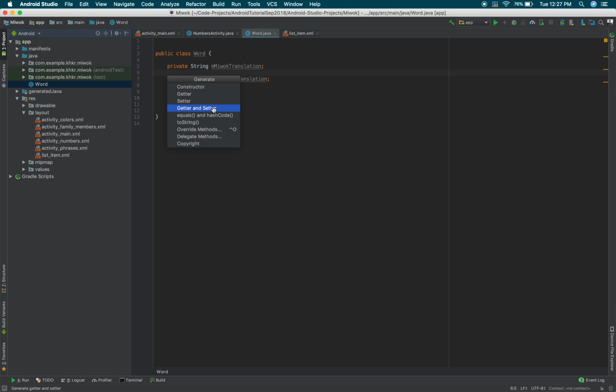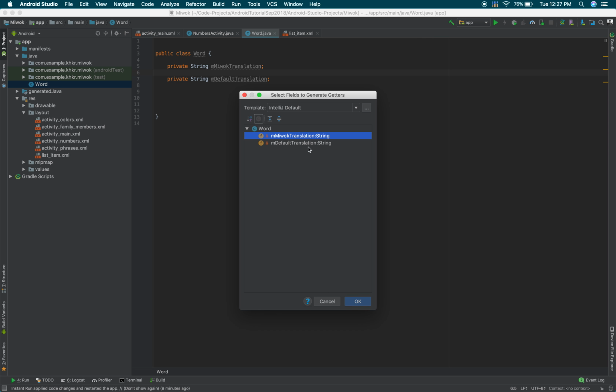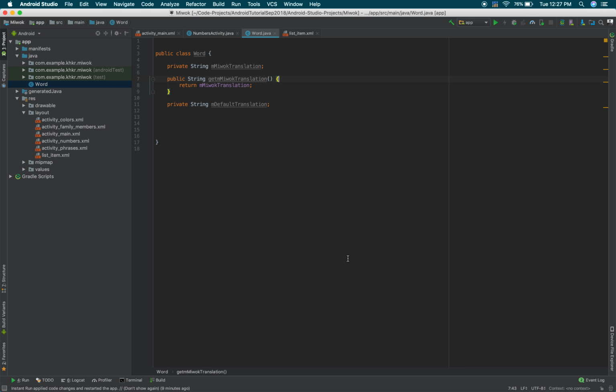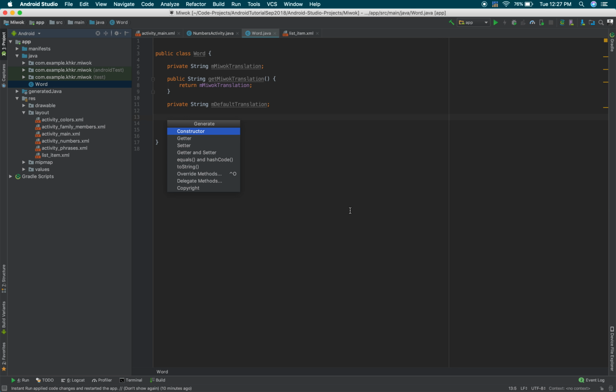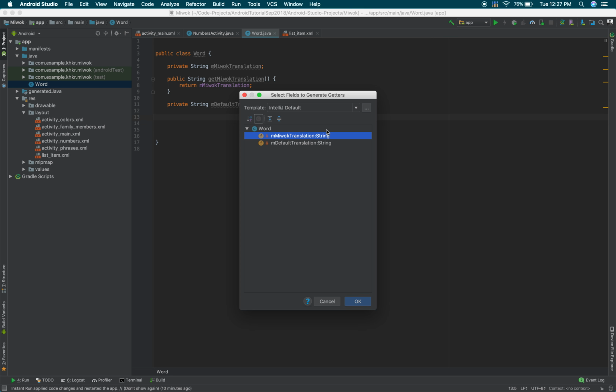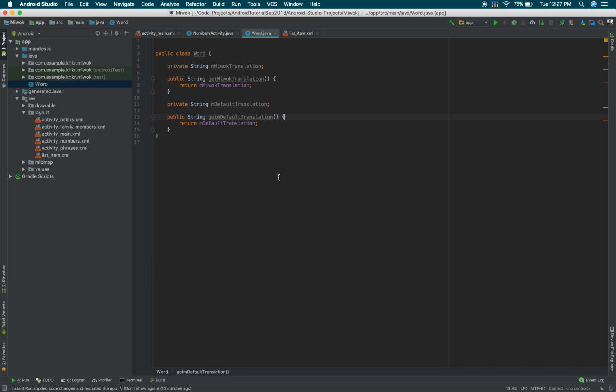Okay, we can generate getter and setter methods right from here. We just have to say generate. We just want getters for both of these. Here we go. So we have public String getMiwokTranslation, and the same for default, generate getter for default. So for getDefaultTranslation, we have these. Let me just cut them from here and paste them here.